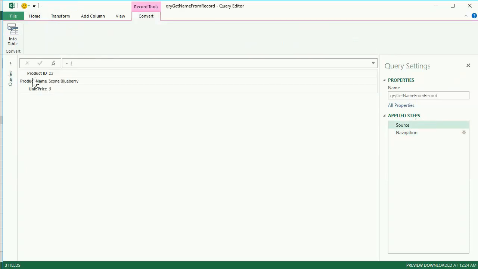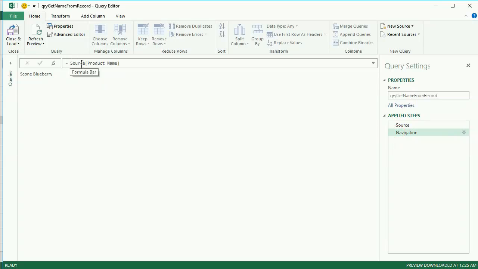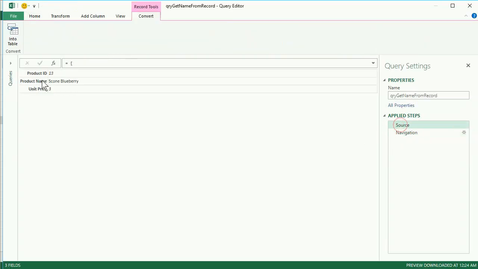So here we go. Here's the original record, and we've gone to the source step, grabbed the record, and we've grabbed just the product name from it. Just this thing right here. Okay, so we're going to go to File, Discard, and Close.